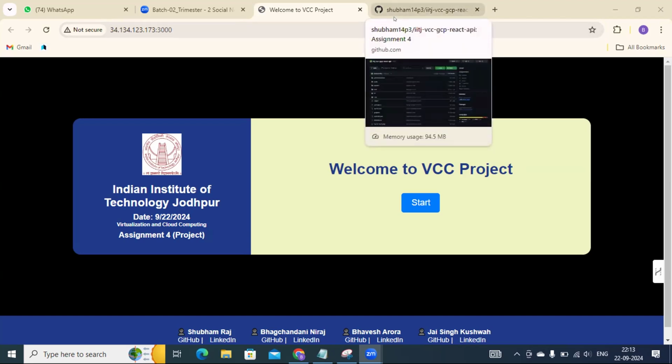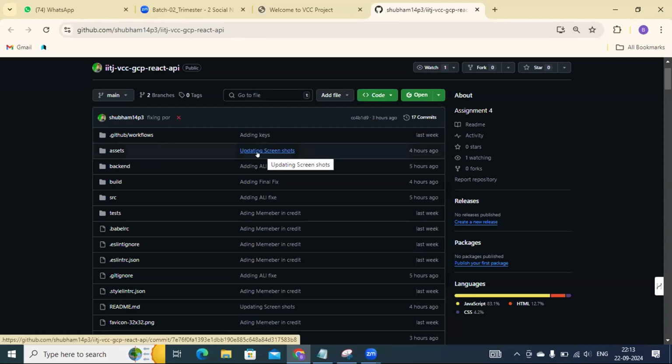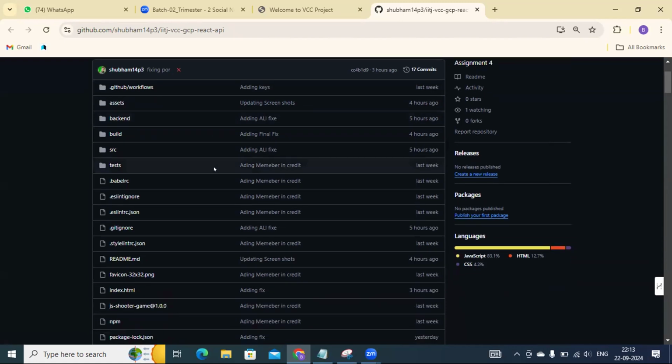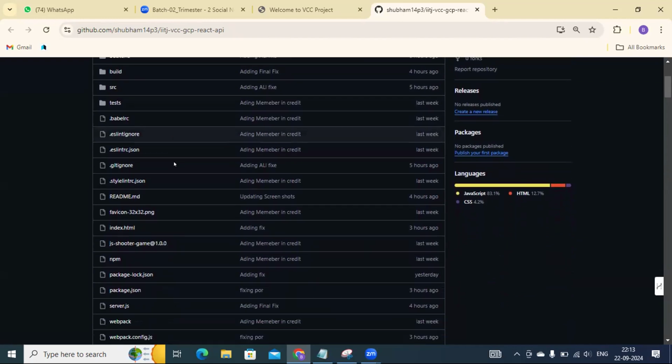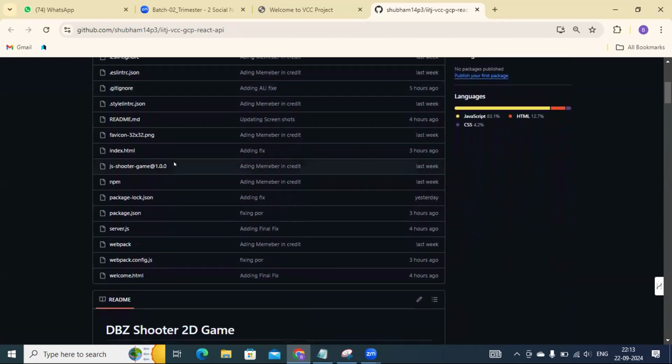Thanks, Neeraj. So I'll be showing you the full source code that is available on our GitHub repository. Here is the DBZ Shooter 2D game repository. We followed a clear structure of the repository with dedicated folders for assets, game logic, API calls, and tests, making it easy to navigate.